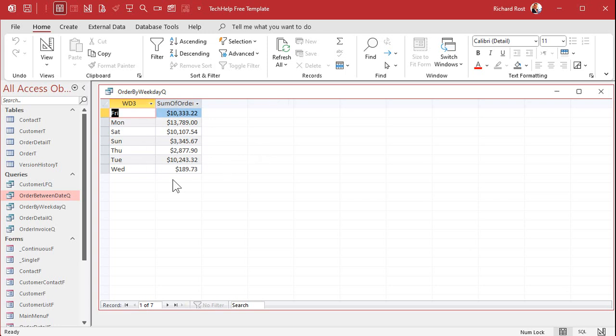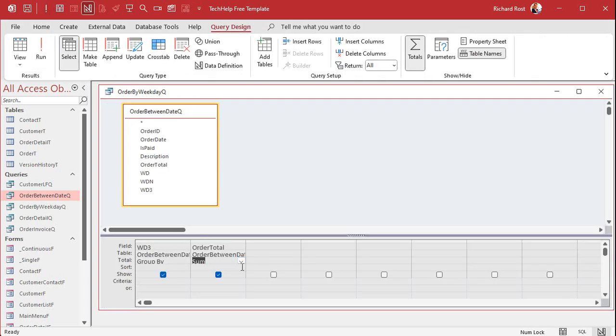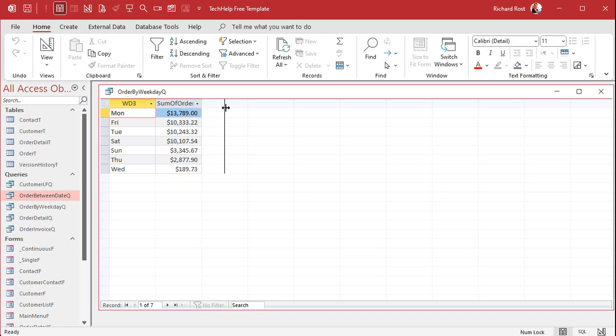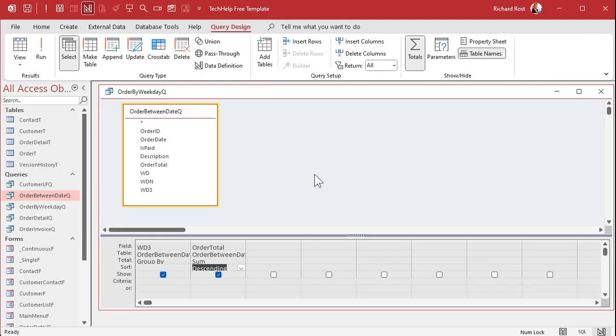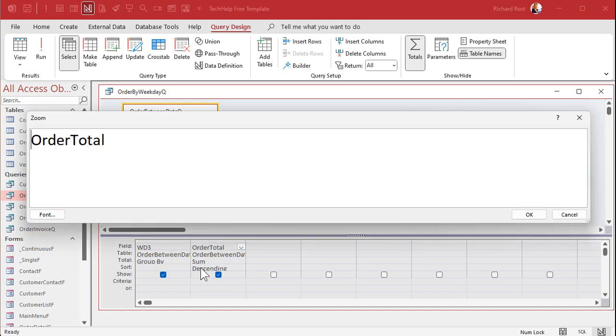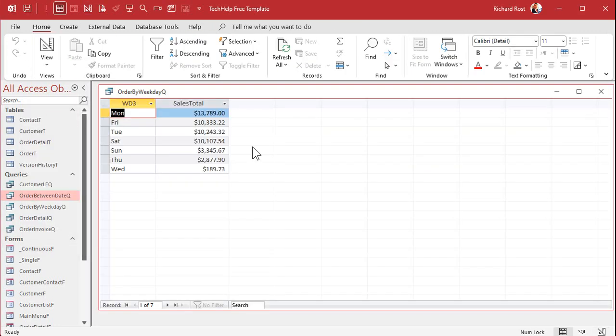Let's apply a sort so we can see which the busy days are and which the dead days are. So let's come in here and let's apply a sort right here. Sort descending maybe. All right, save it, Control S, and then run it again. There we go. Now the field is sum of order total. Let's change that. How do we change that? Using an alias. I'll come right in here on the field name and I'll Shift F2, zoom in, and we're gonna apply an alias. We'll call it sales total, like that, colon. And that will change sum of order total into just sales total. It's a lot easier to read, I think. Run that. That's called an alias.